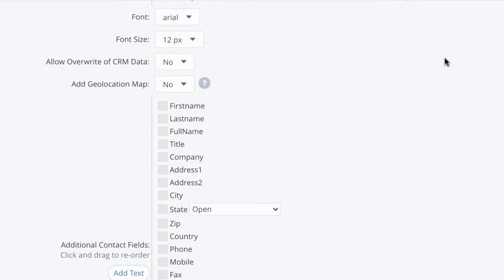Below the groups, you can customize the font type and size for the form, as well as select if you want this information to overwrite the current CRM data in your contact record. And you can include a geolocation map into your form.